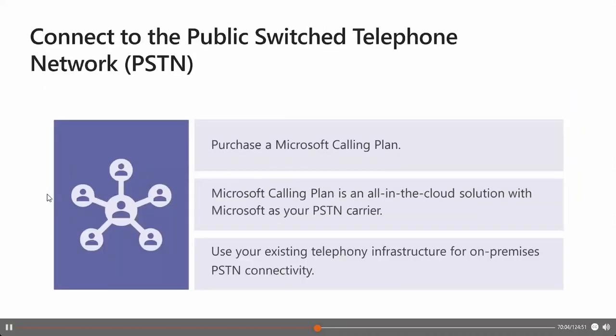To connect to the public switched telephone network, PSTN, you obviously need to purchase a Microsoft Calling Plan. A Microsoft Calling Plan is basically an all-in cloud solution with Microsoft as your PSTN carrier itself. Or you use your existing phone infrastructure for on-premises PSTN connectivity.